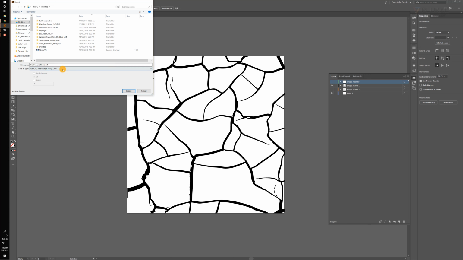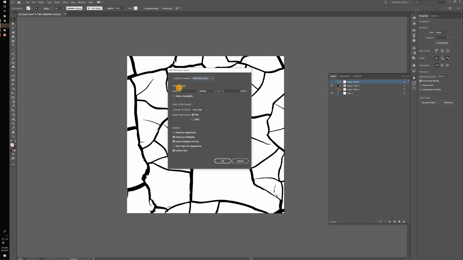There are a few settings we need in this, so I'll save this. We want to preserve the maximum editability, so we don't need the appearance. We're going to keep the editability checked. We're not going to export selected art only, so everything that's shown here is going to be exported. We don't need to worry about outlining text. There is no text. And the thing we're looking at here is we're setting the scales: 1 inch equals 1 unit.